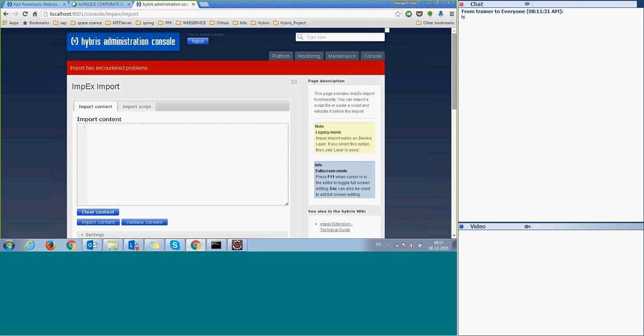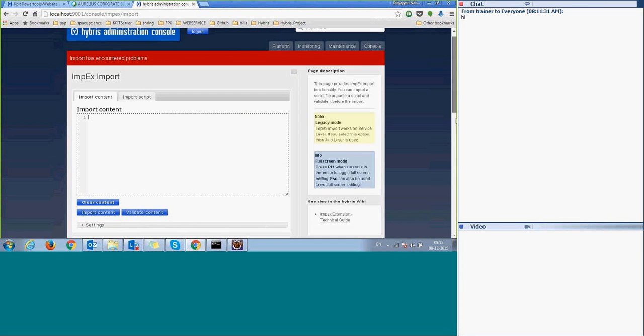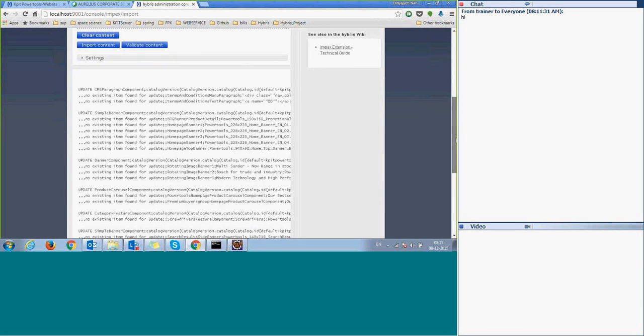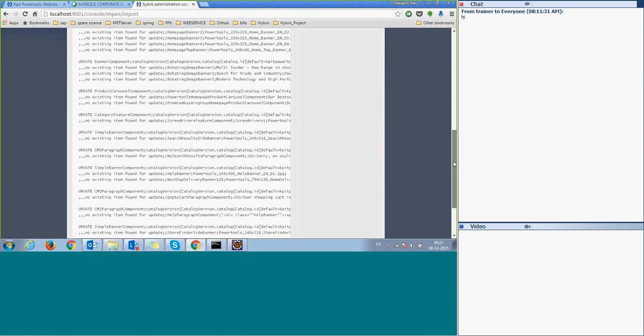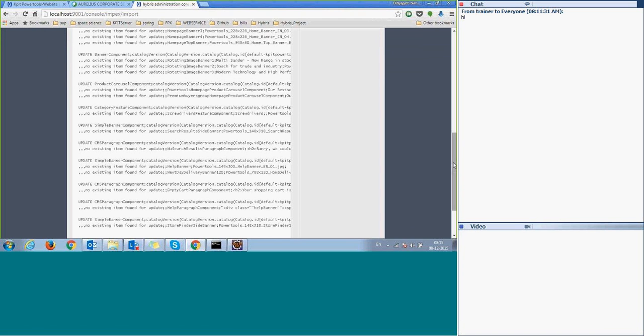There is some error. Okay, so can you just come down? Yes. It's okay. So basically, this impex is failing. That's why it has not come up. So the paragraph component and all that is not taking. So can you just do one thing, Divya?